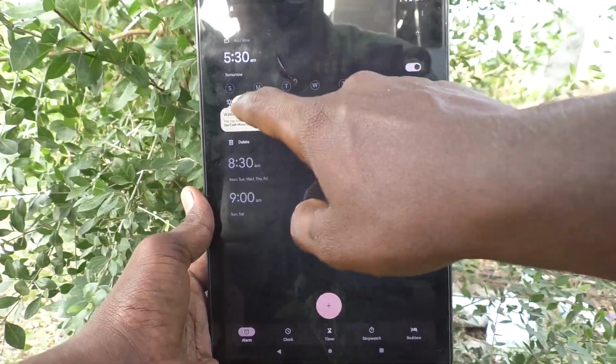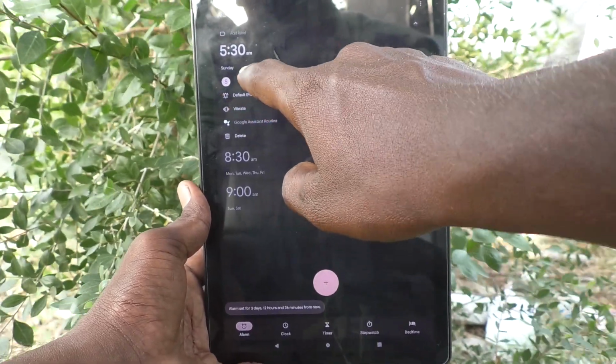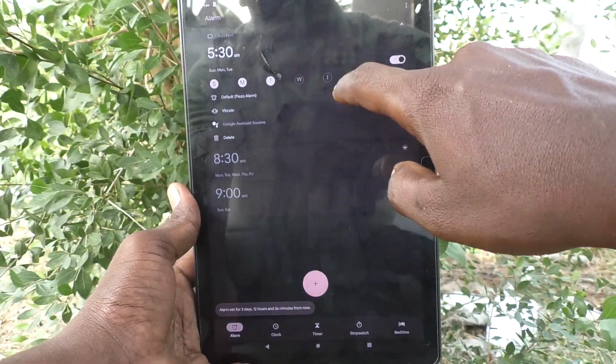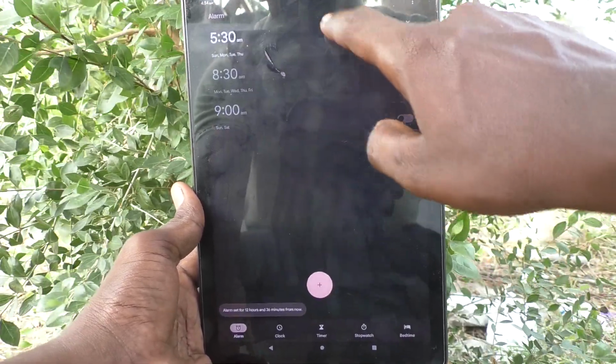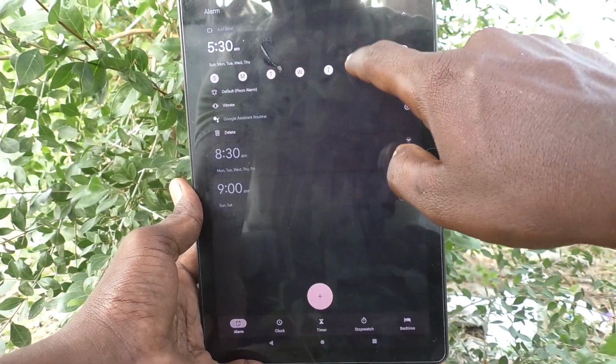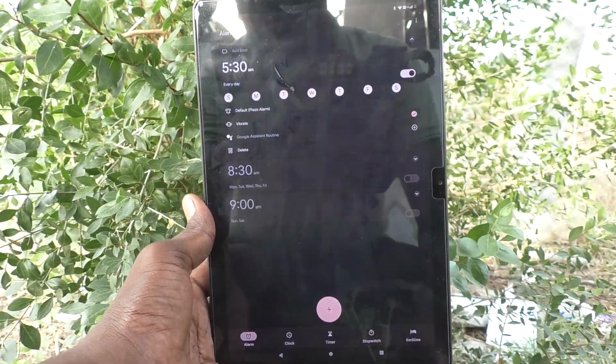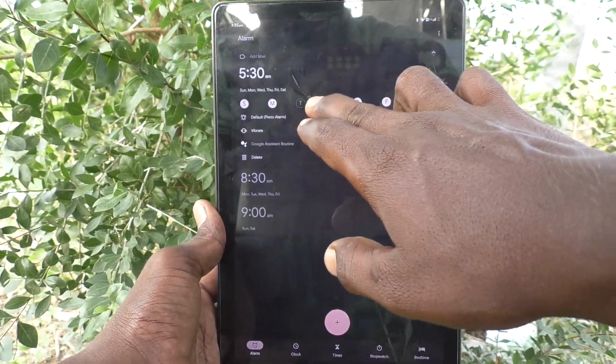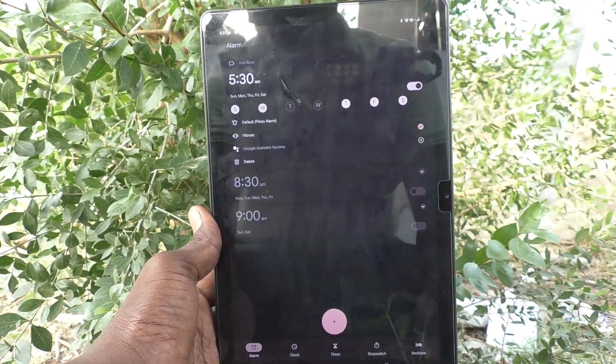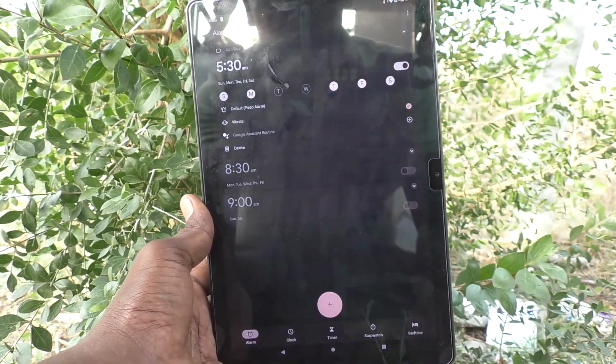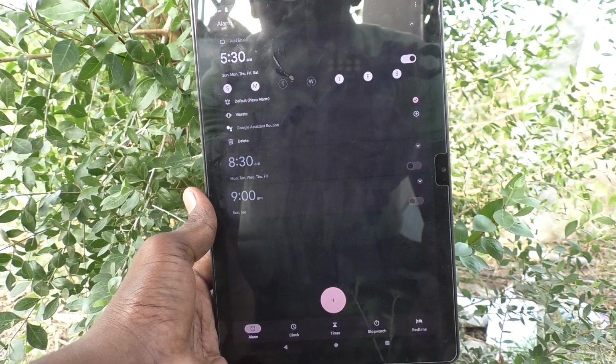Okay, if you would like to select days, select here. Okay, if you select all days, you will get alarm on all days every day. Okay, otherwise you can keep some days only and those days will have the alarm.